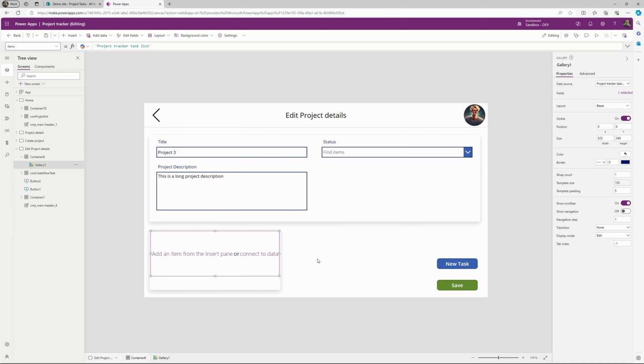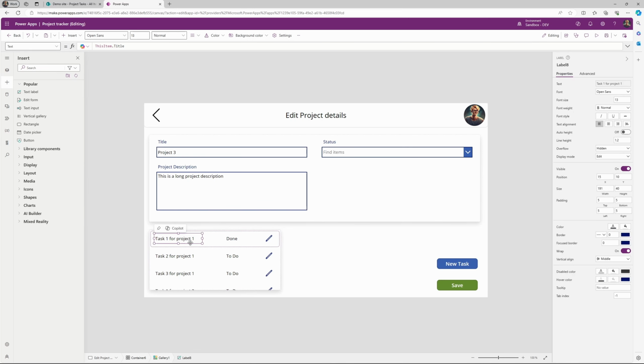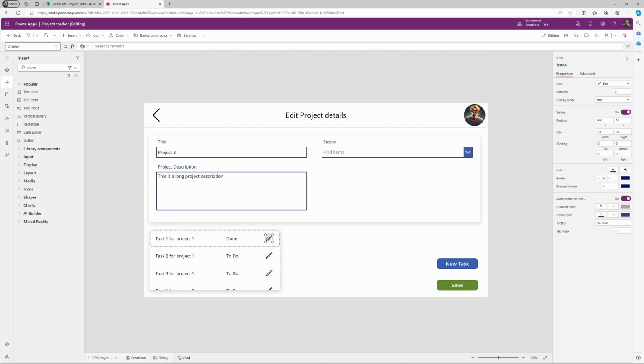So I'll just make some adjustments to the template and insert some text labels to hold the text values for our properties for the task. So let's do that quickly. So I inserted some text labels. The title for the task, and then the status for the task. And then I inserted this small edit icon that will help us activate the edit form for this particular task when we press it. But before we implement that, as you can see, we have all of the tasks.